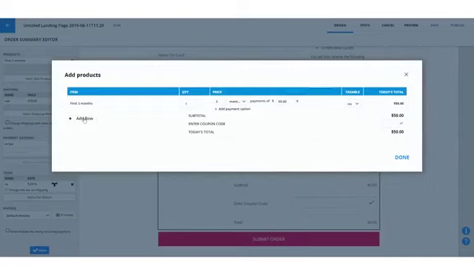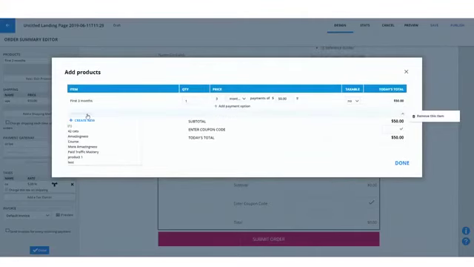Now, what do I do after that? Well, I can add a second row, and then I'll create a different product. Oops, I'll create new here.